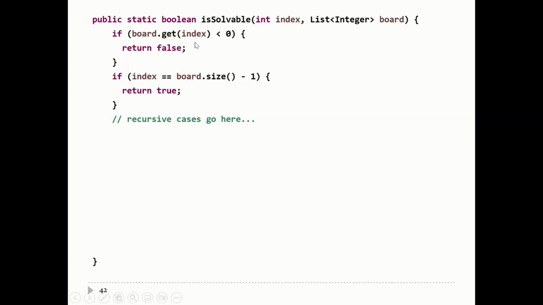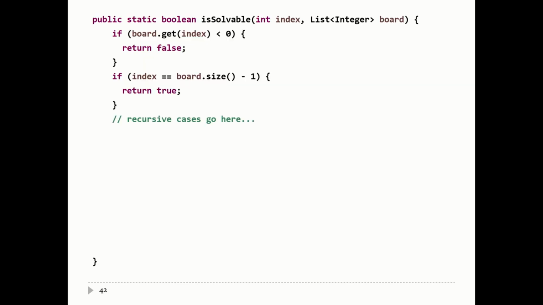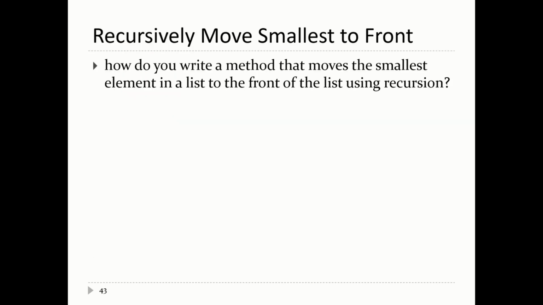If you land on a square and its value is less than 0, you're in a cycle. So we can return false. If you end up on the last square of the board, so that has index size - 1, then you've solved the board. You return true. And then you just stick in the recursive cases from the previous slides. And I claim that that produces a correct solution. Any questions so far about using recursion or sublist? No? All right. Moving right along.